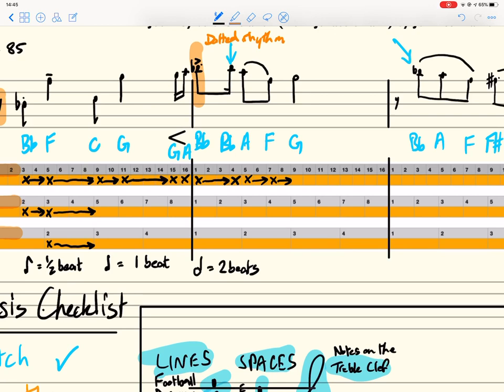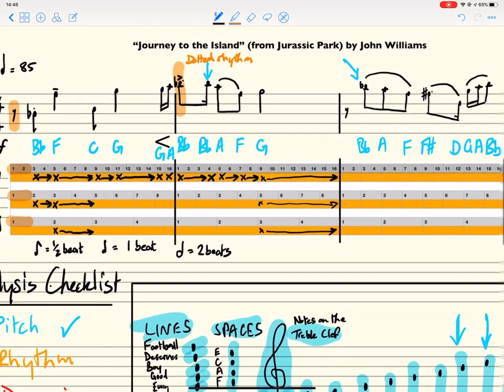So if it's 2 beats long, imagine if it started here, it would cover 2 whole beats, or 4 half beats, or 8 quarter beats. So you can start to see how these note lengths are quite different to each other.